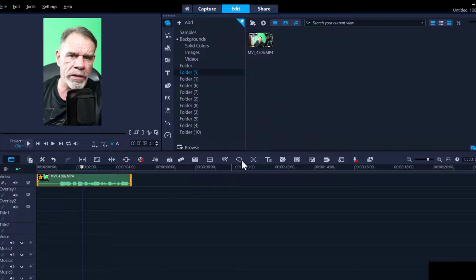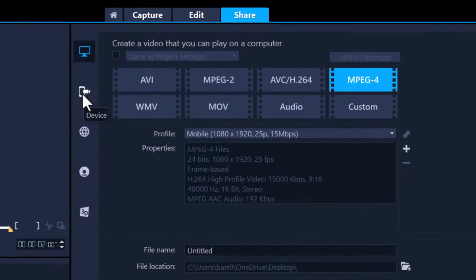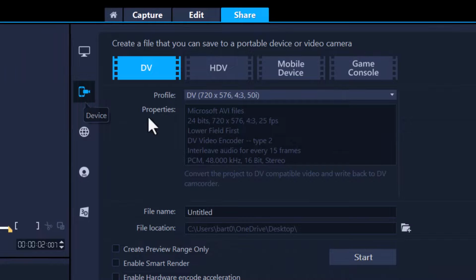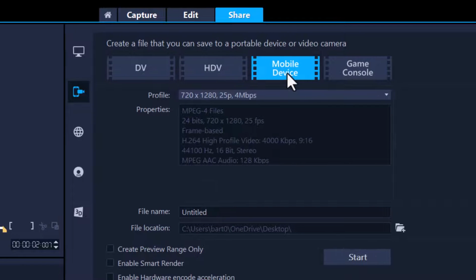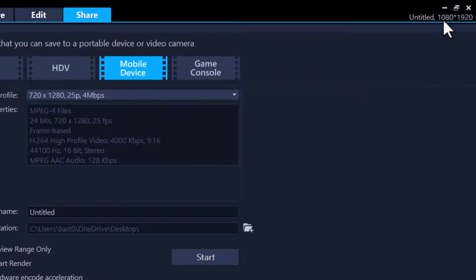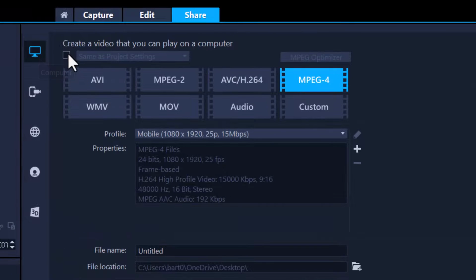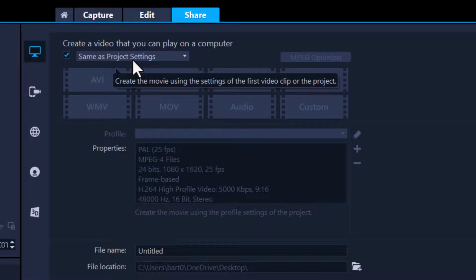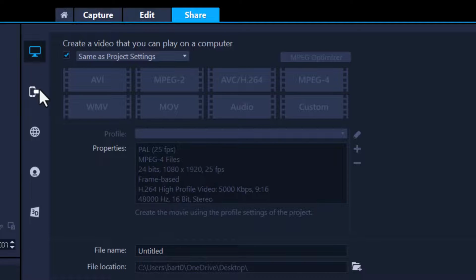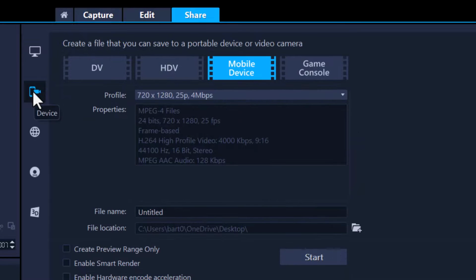Just be careful when you start exporting the video file. Let's go into the share tab. We can actually use this little icon here, device, which represents these options here. And you've got mobile device here. And just double check that it is 1080 by 920. You can also just stay in here and then use the same size as the project setting, and you're pretty good to go. But if you want to be a little bit more meticulous, use this option here.